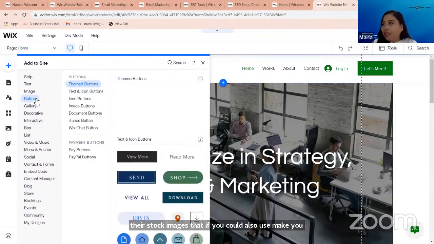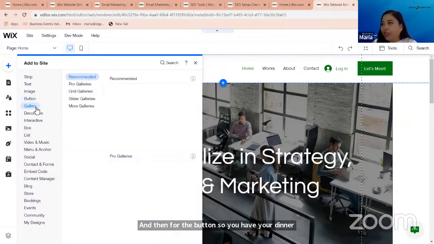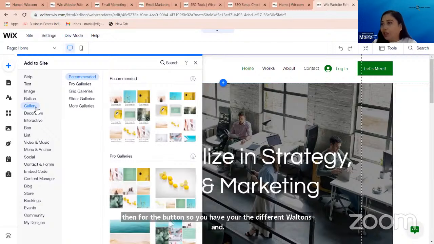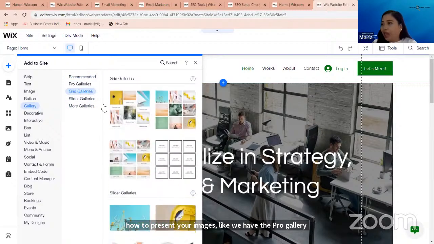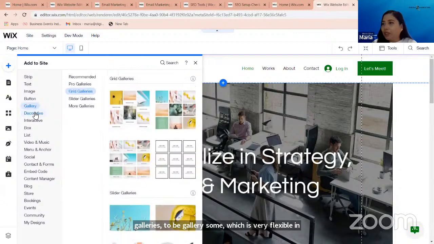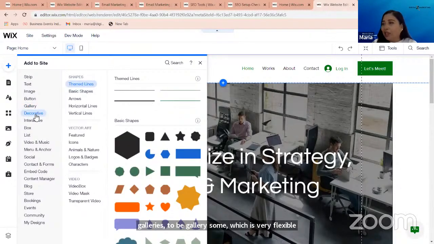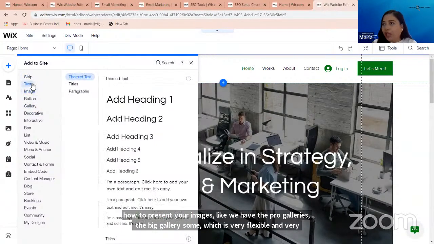And then for the buttons, we have here the different buttons. And for the galleries, you have different options on how to present your images, like the pro galleries and the grid galleries. So Wix is very flexible and very comprehensive on the different elements that you can add to your website. Basically, we'll just be focusing on the commonly used elements.